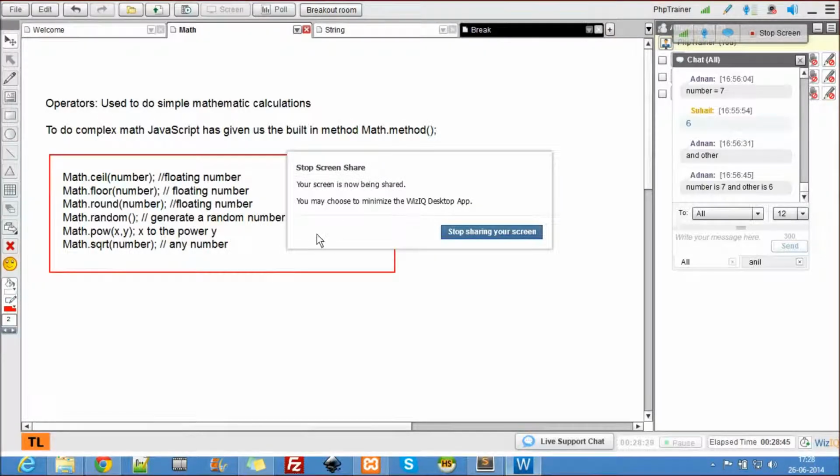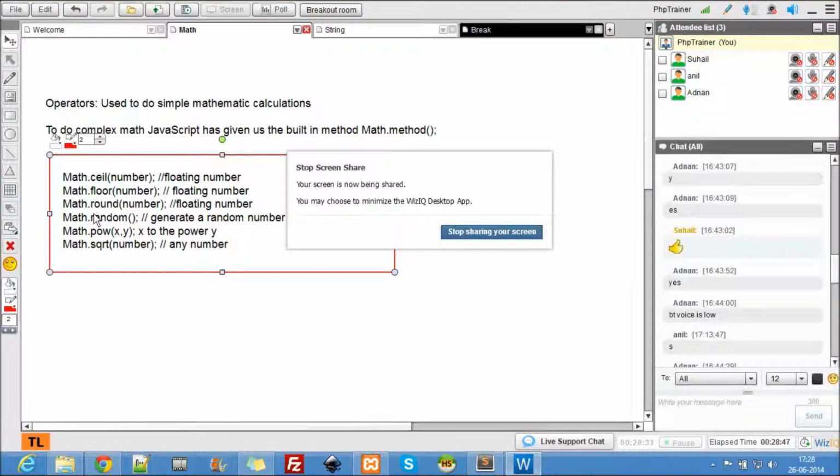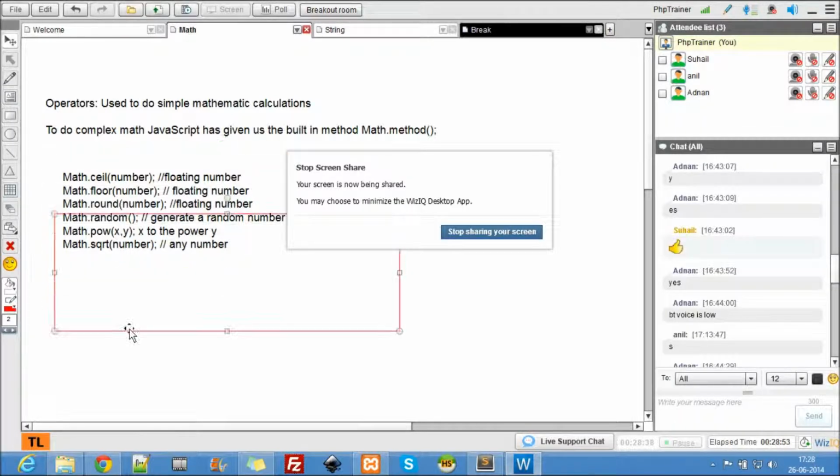So let me just write down this particular function here. Oh, we don't have many students today. That's such a pity. Everybody is now learning from the videos.